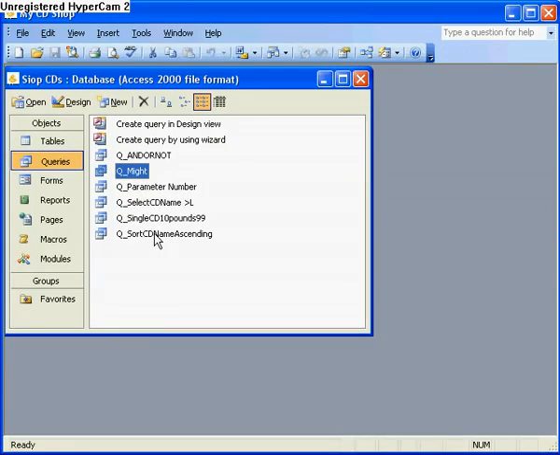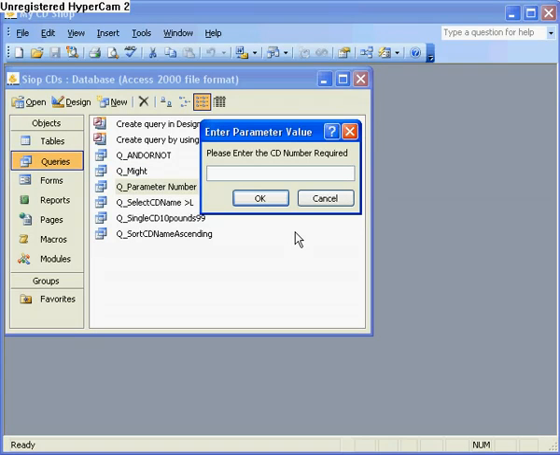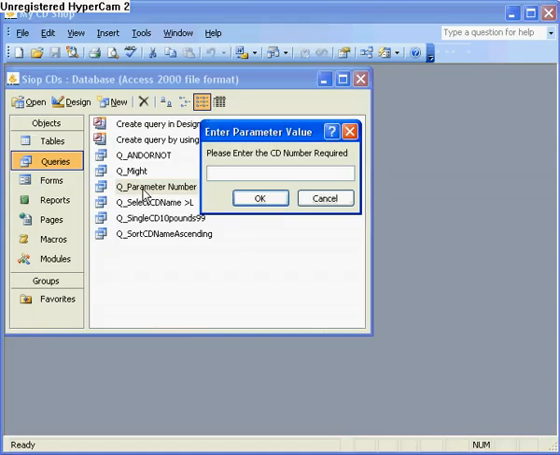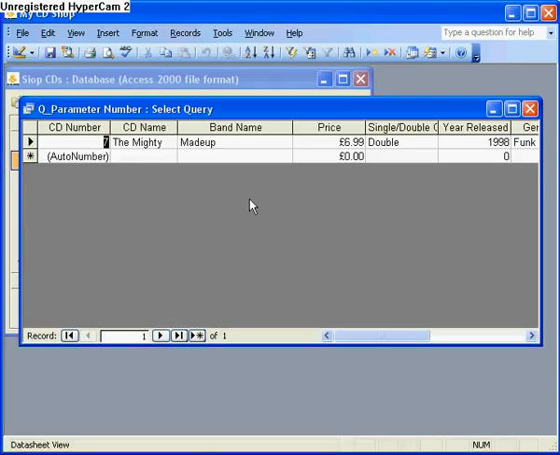Now you'll see a big difference here when I run this query. It won't pull up data. What it'll actually do is bring a message box up. So I'll run this parameter number query now, and you'll see that's what happens. So I type in CD number 3, and it finds CD number 3. I run it again. This time I want to find CD number 7, and it finds it.